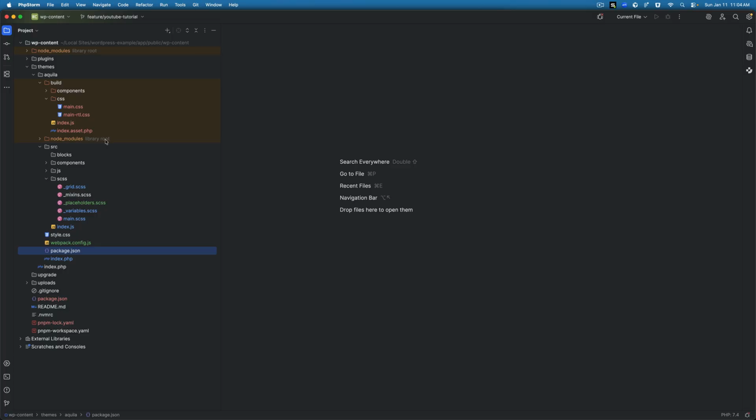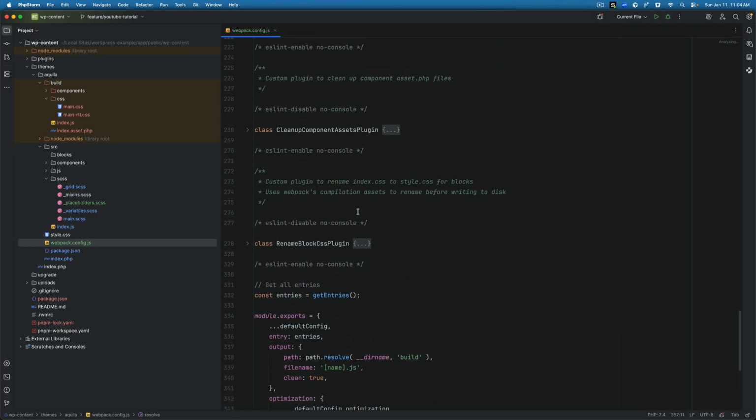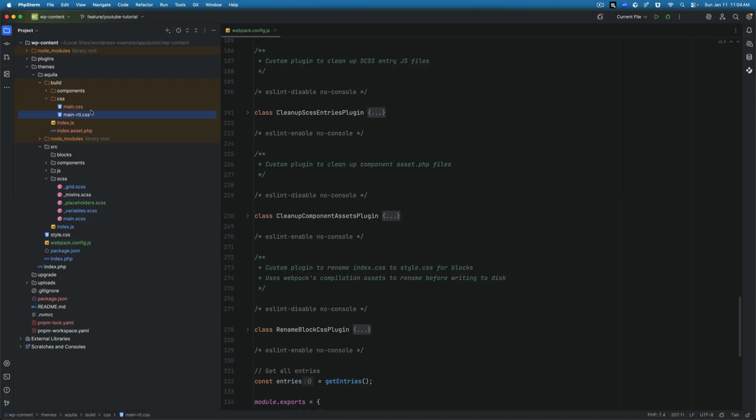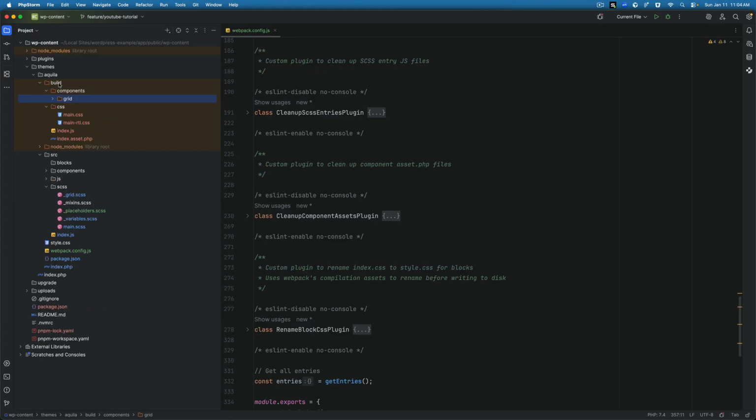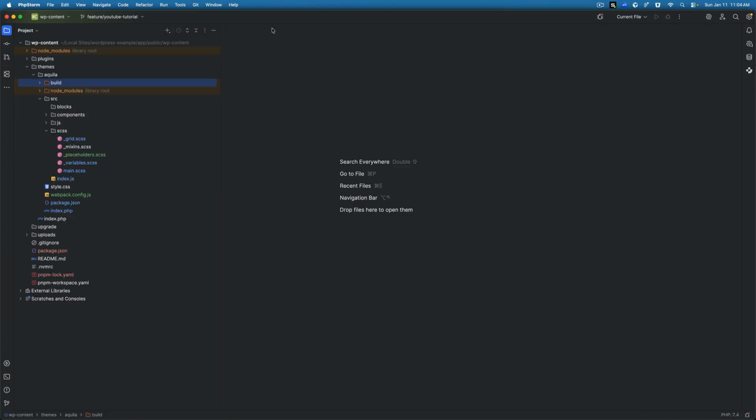In the previous video, we learned how to set up our build by extending the Webpack plugin. And here we have all the files bundled. We have the CSS, the JavaScript file and the PHP file being bundled in the build directory. In this video, we're going to start setting up our PHP files.